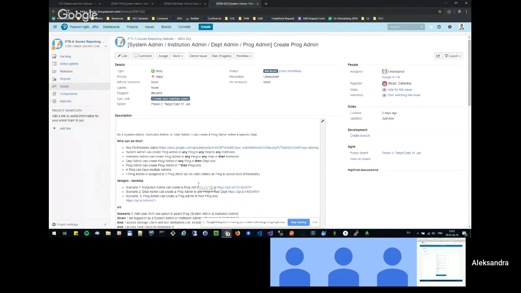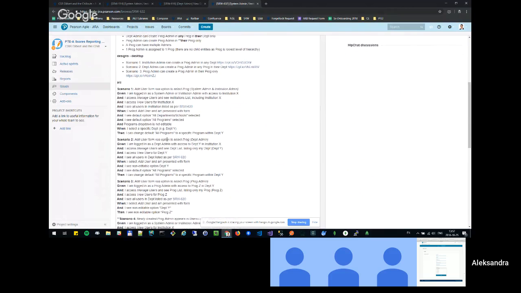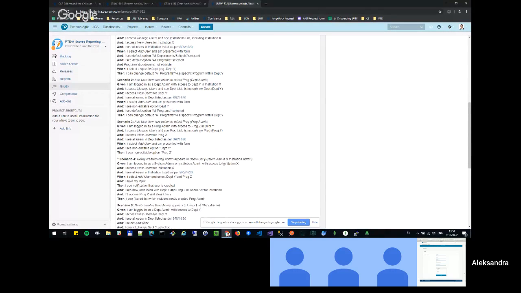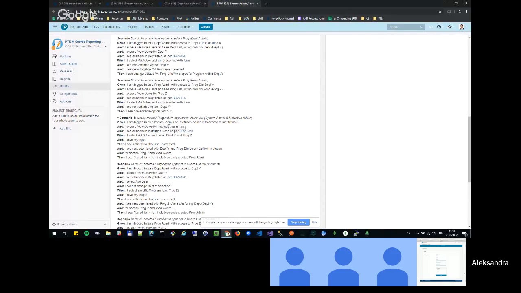Okay, going further. For department admin, of course, I have a non-editable option department Y, and then I can edit the programs dropdown. For program admin, I have non-editable option department Y and non-editable option program Z, the one that I belong to. So this is also consistent, right?